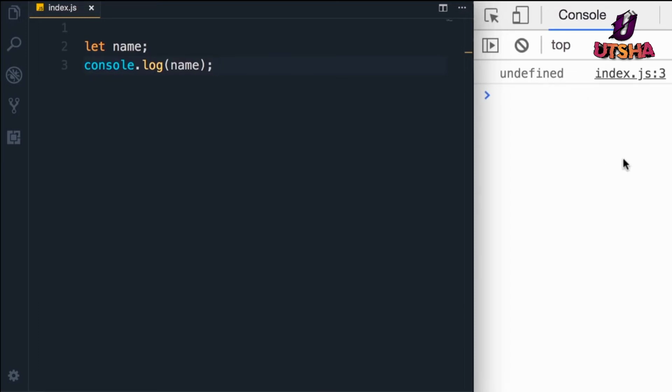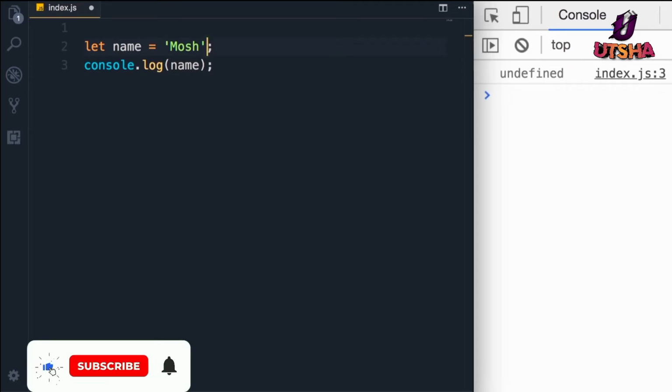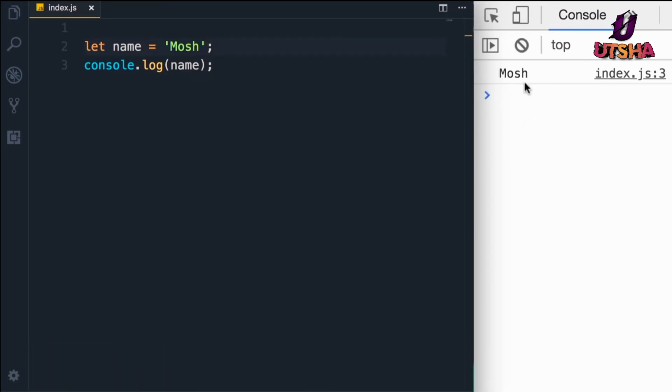Now we can optionally initialize this variable. So I'm going to set this to a string, which is a sequence of characters, like 'mosh'. Note that I'm using single quotes. You can also use double quotes. Different developers have different preferences, but it's more common to use single quotes for declaring strings in JavaScript. Now, when we save the changes, instead of undefined, we see mosh on the console. So here in this example, we have declared a variable called name, and we have set that to this string.